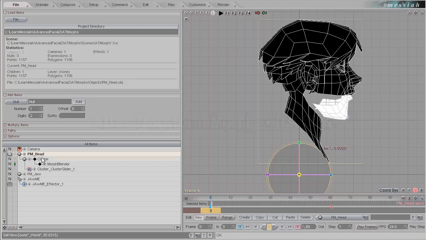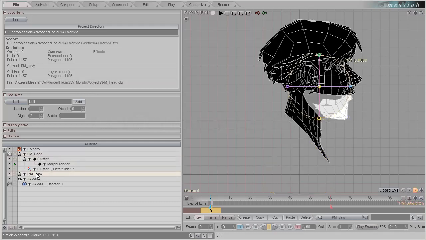We have an object that we've loaded up with a Morph Blender effect to it and sliders, hooked to a duplicate of that object, which is acting as a morph target. Let's create a new one for the lower and upper lips.